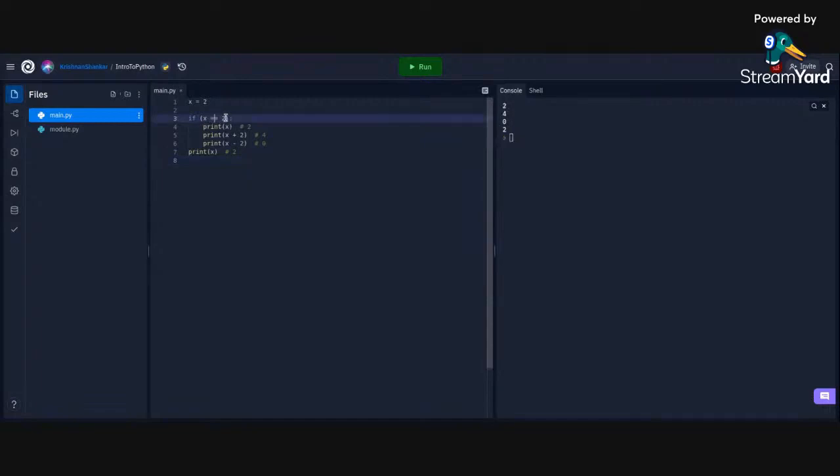Now, if I make the if statement so that these three lines, lines 4, 5, and 6, only run if x is equal to 3, now 2, 4, and 0 will not be printed, and it'll skip straight to line 7, where 2 will be printed. And as you can see over here, 2 is printed.